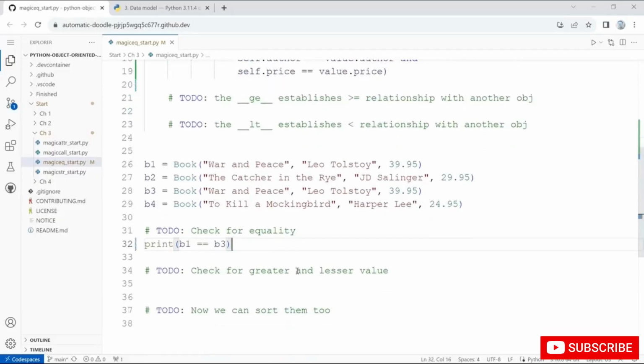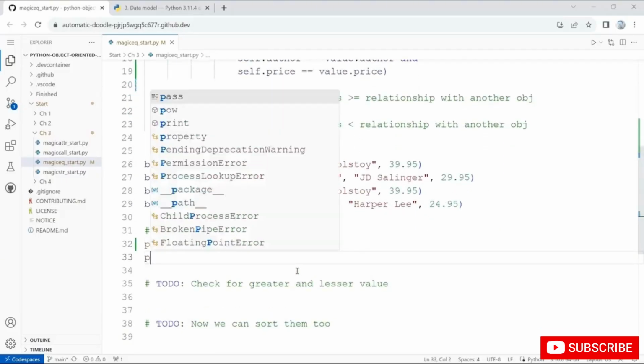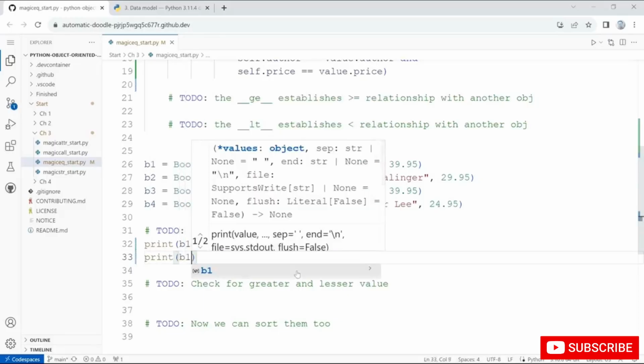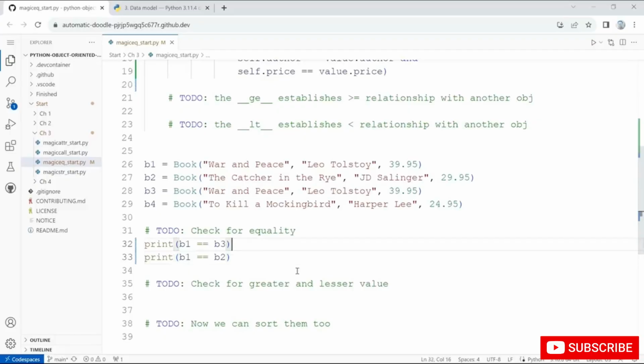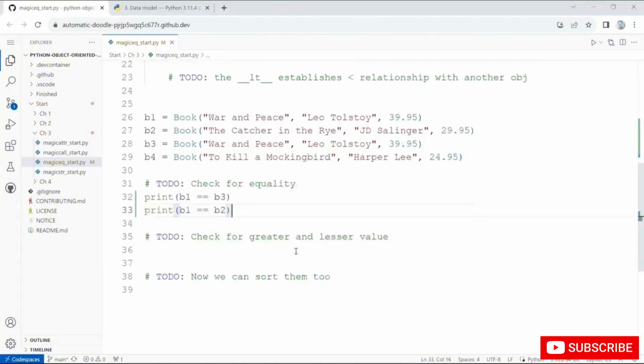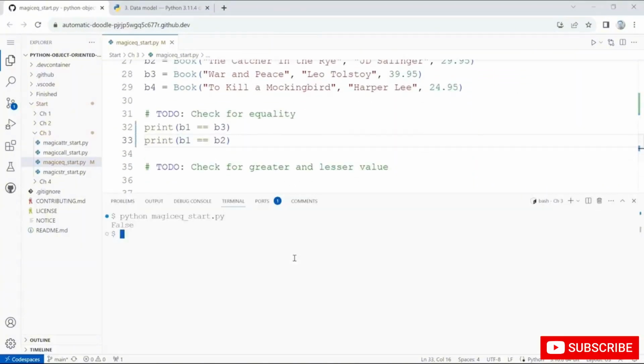So now let's try adding a case where we know they're not the same. So books B1 and B2 are not the same. So this one, B1 to B3 should be true. B1 to B2 should be false. Let's bring up our terminal again, and let's run it. And now you can see that, yes, B1 and B3 are the same, and B1 and B2 are not the same.